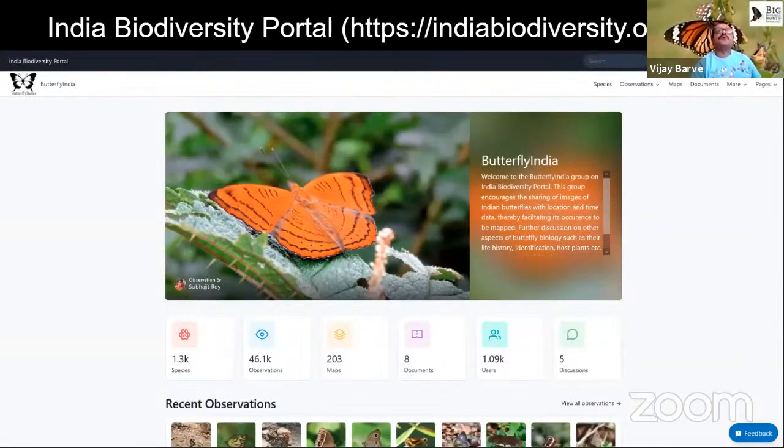If you are more into this, there is also India Biodiversity Portal, which is more of a Make in India product in that sense. There are similar features available on India Biodiversity Portal, and again, we can post our biodiversity photographs there.